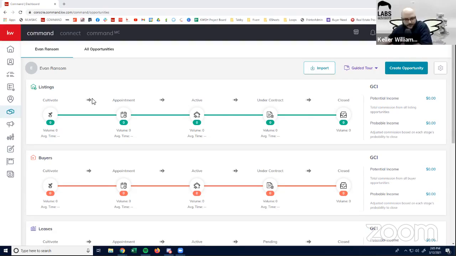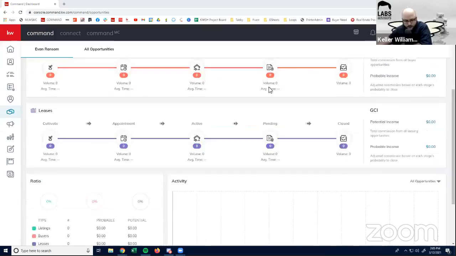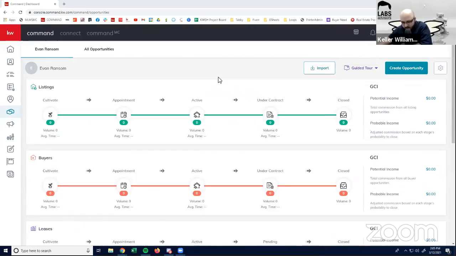And we're going to track it all the way from cultivate, when we first meet somebody, into appointment, when we have something scheduled with somebody. In the appointment phase, we're working on getting an active agreement of some kind, whether it's buyer representation or listing, which becomes active. Then while we're active, we're looking to get under contract. And then we're under contract, we're heading into close. So we can track things all the way back from when we first met someone to the closing table, which is pretty neat. It's also pretty literal too.